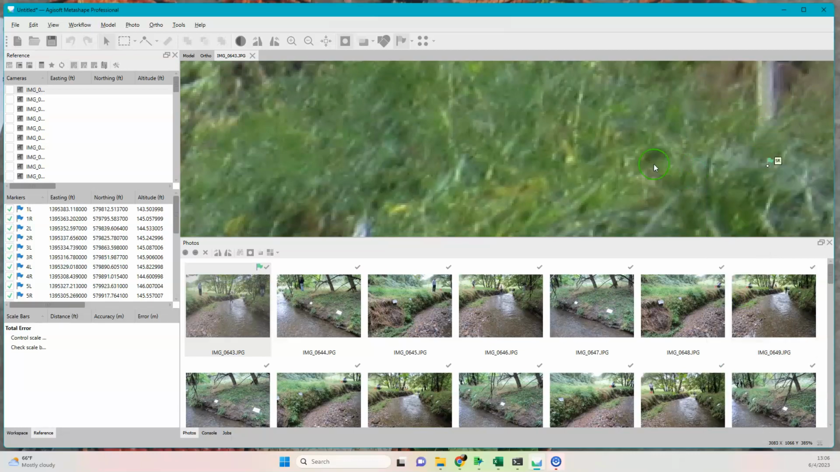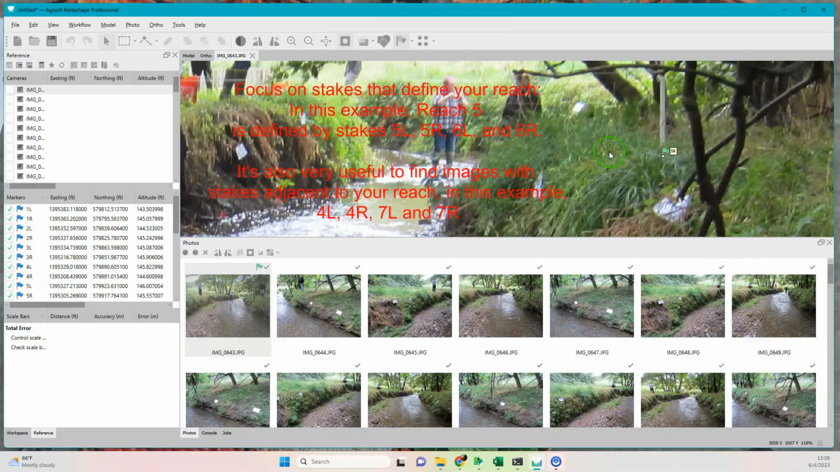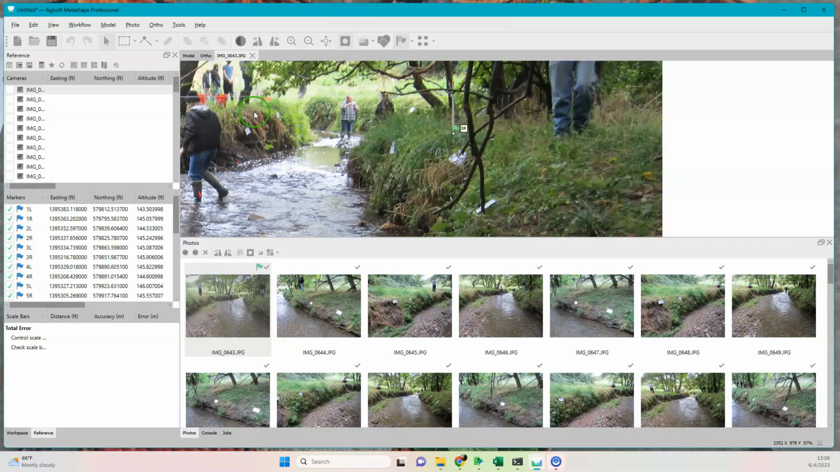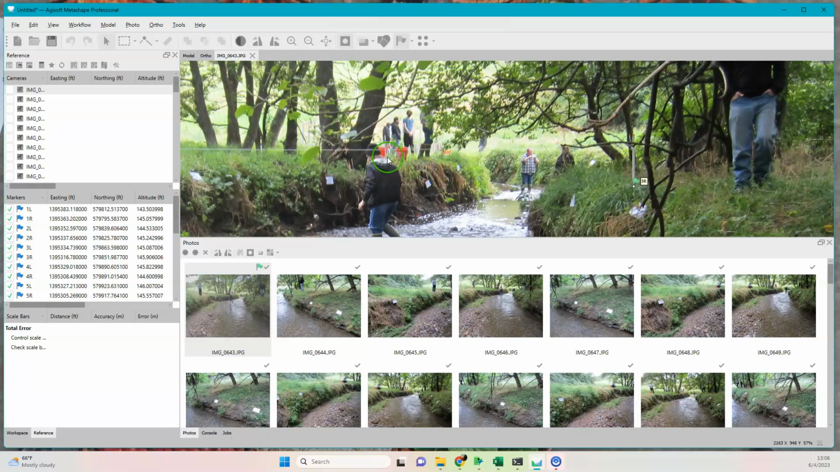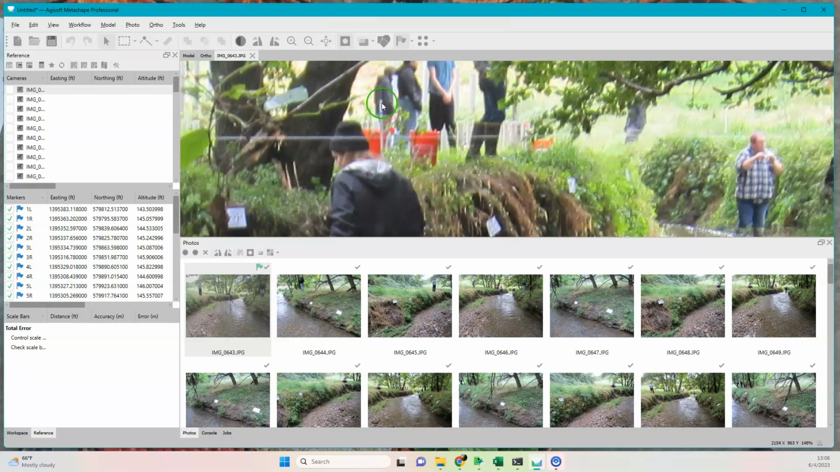Now, as I do this, I'm mostly interested in finding the stakes in the images that identify the 4 stake locations that define my reach. In this case, I'm looking at reach 5, so I want 5R, 5L, 6R, 6L. If I can find pictures with 4 and 7, the stakes that are immediately adjacent to my reach, that's helpful too. But I don't really need to find, in fact it kind of confuses the program if I find a lot more than that.